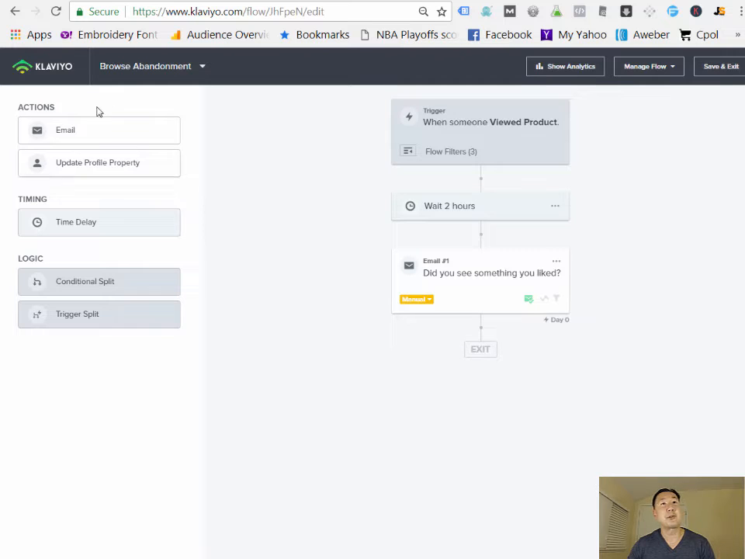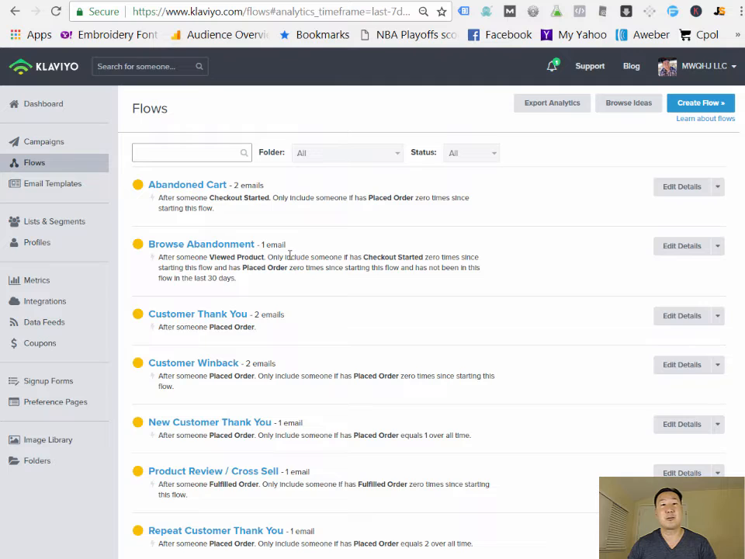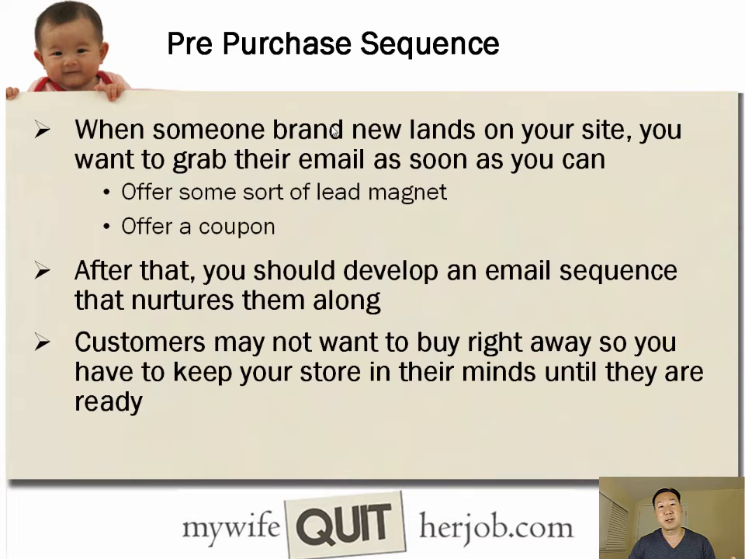Okay, and once again, both of these flows are built into Klaviyo. And once you enable these accounts, once someone shops on your store, they will already start getting these emails. What's great about these email sequences is that they're set it and forget it.